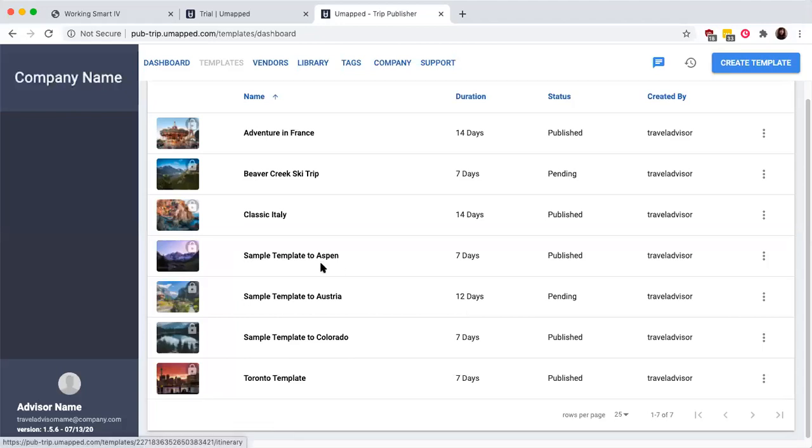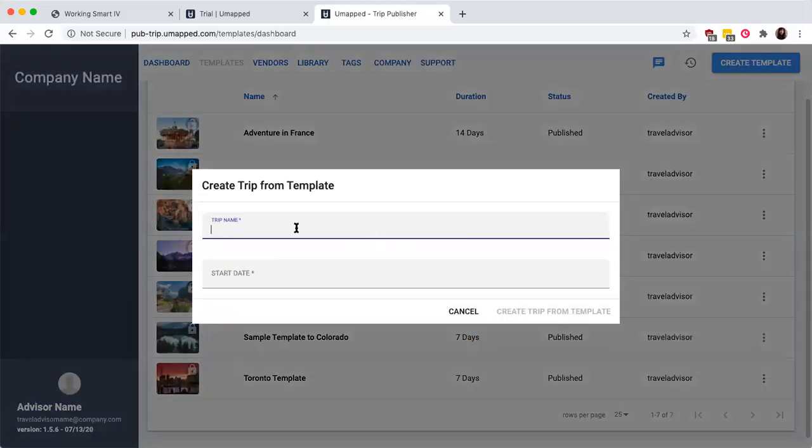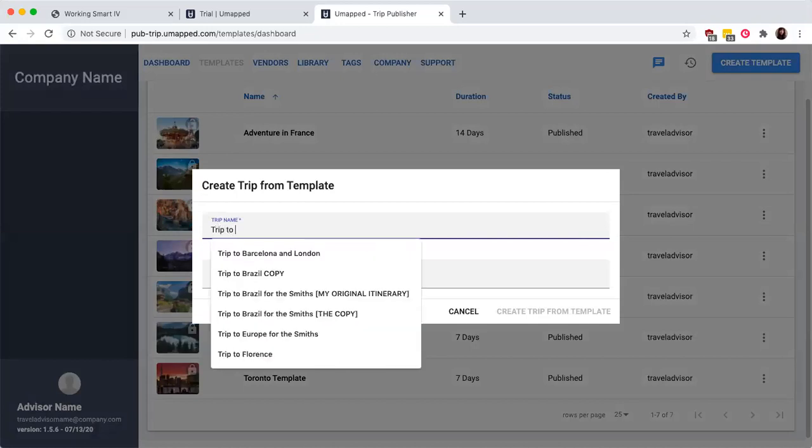So you'll notice that for my sample trip to Colorado, it's a 7-day trip. And in that trip, I had things that fell on day 1, and I had things that fell on day 3. So what does that look like when I actually turn it into a trip? I've had this question a couple of times from people, so I'd like to demonstrate now to show you and illustrate properly what that looks like. So I'm going to create a trip from this template. I'm going to call it Trip to Colorado.